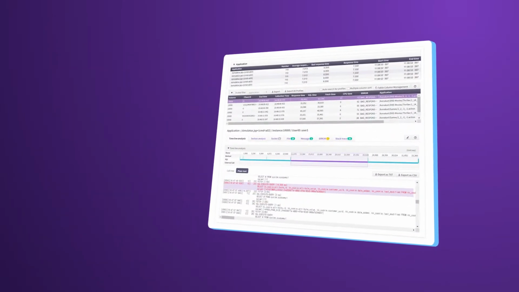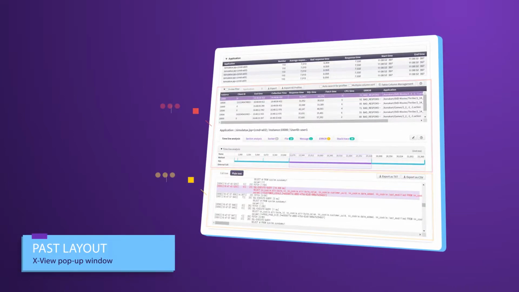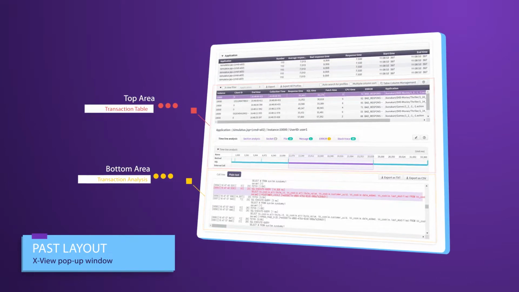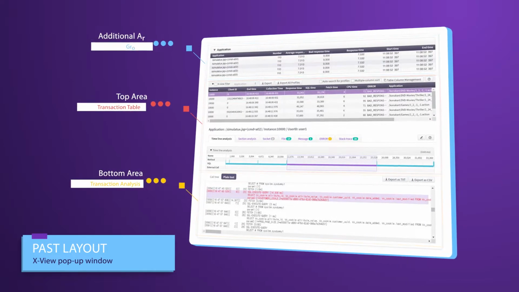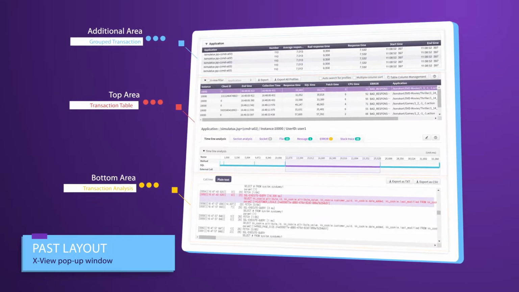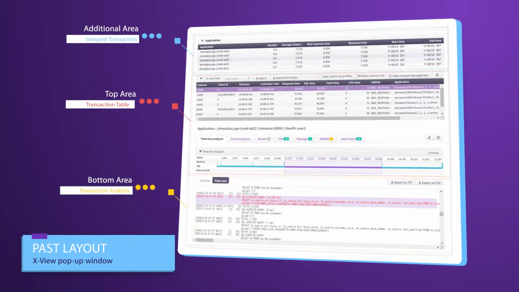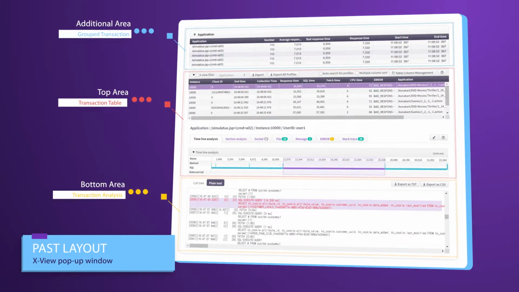In general conditions of the past X-View pop-up window, the screen is divided into top-bottom vertically. But that is not the case when it shows the group transactions mentioned earlier. At the top of the transaction list area, there will be additional areas created. In this way, the profile data viewing area is reduced in height, so Jennifer users will feel somewhat inconvenient depending on the resolution of the monitor.